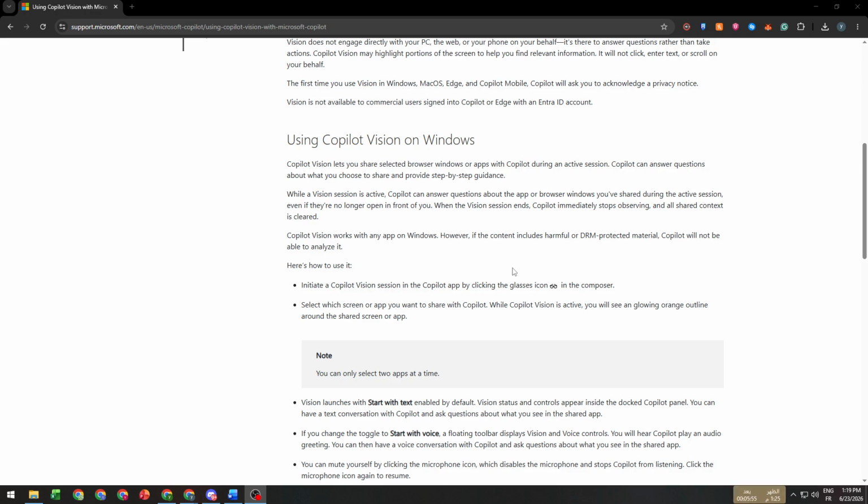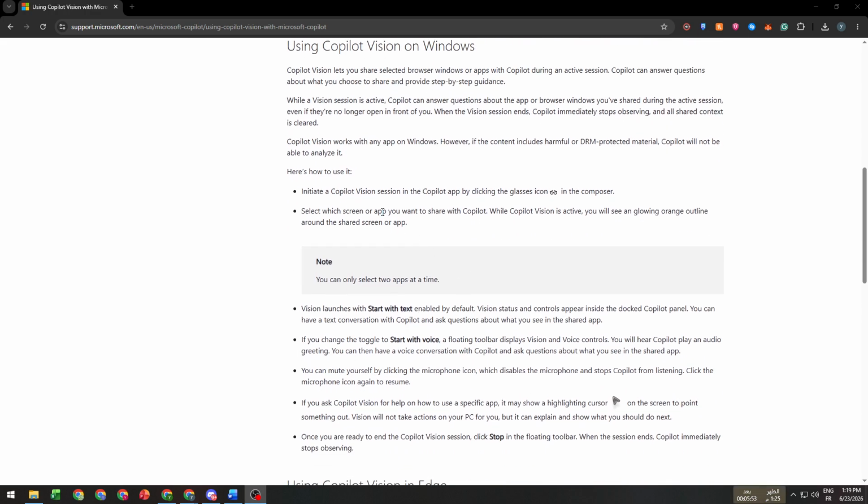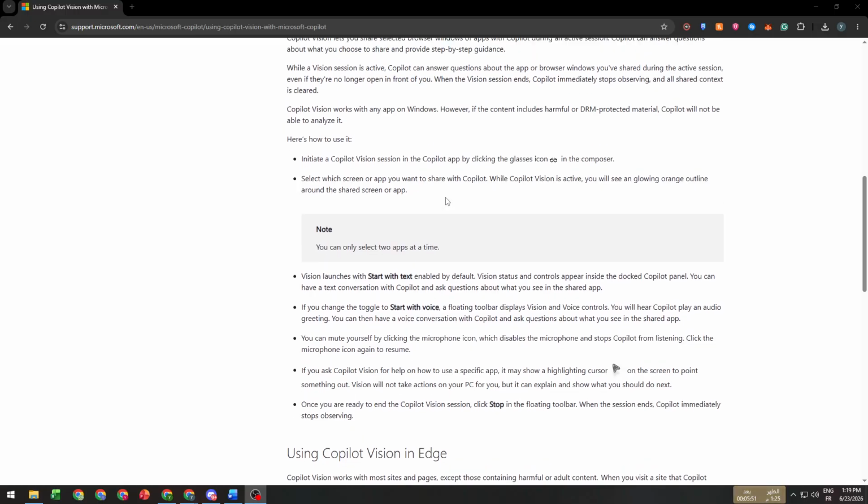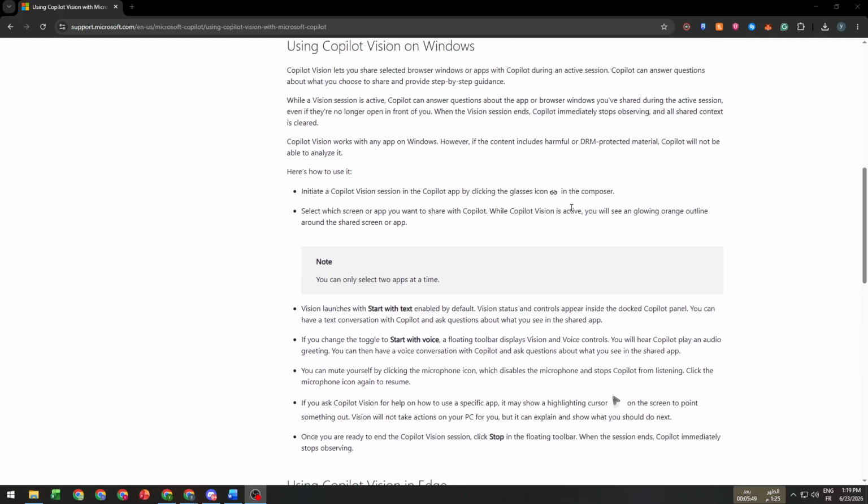Here is how to use it step by step. So, first of all, initiate a Copilot Vision session in the Copilot app by clicking on the glasses icon in the composer. Then select which screen or app you want to share with Copilot, and while Copilot Vision is active, you will see a glowing orange outline around the shared screen or application.